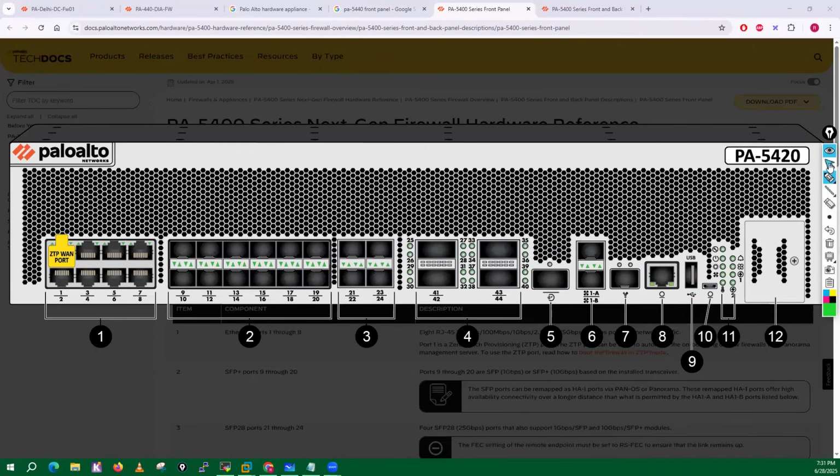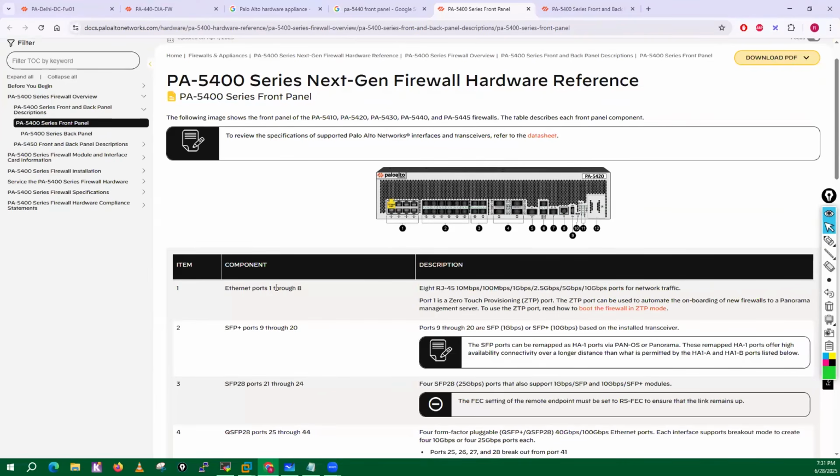How do I know all those details? Because I have read that information multiple times here. See, port numbers starting from 1 to 8, they are RJ45. They have support for RJ45 10 Mbps, 100 Mbps, and 1 Gbps links. They can support up to 10 Gbps as well, from 10 Mb till 10 Gb. That is the support of those interfaces.